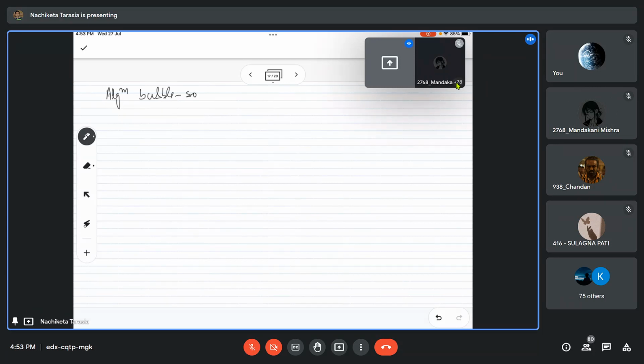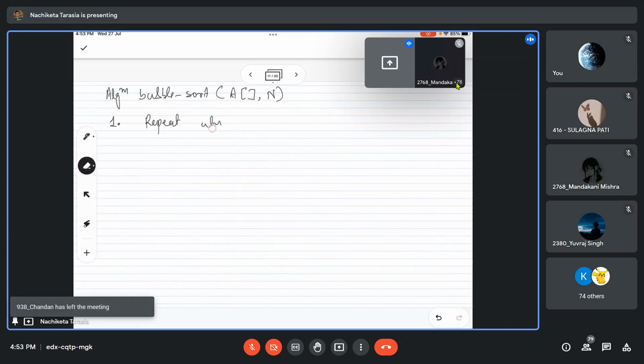Bubble underscore sort. So I need an array obviously, and the number of elements is needed, because the array size can be 1000 and there are only 10 elements. So the number of elements is important. Step 1: repeat for i is equal to 0 to n.